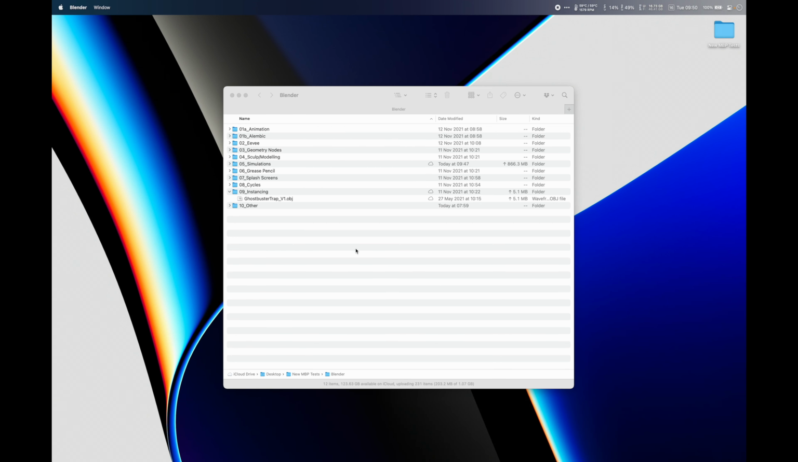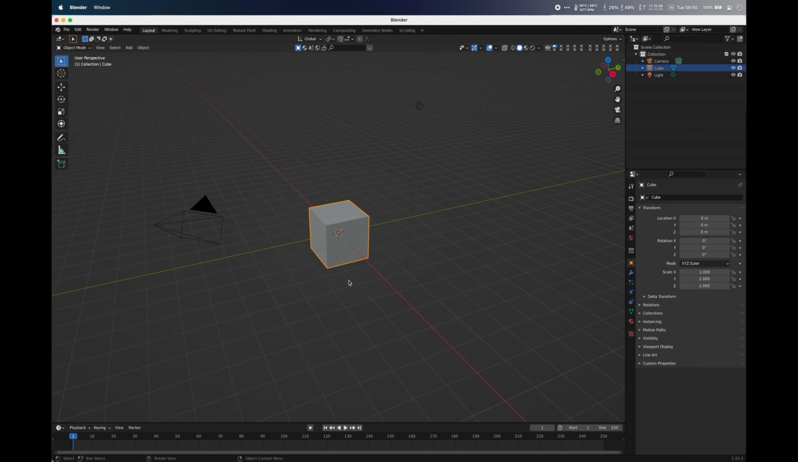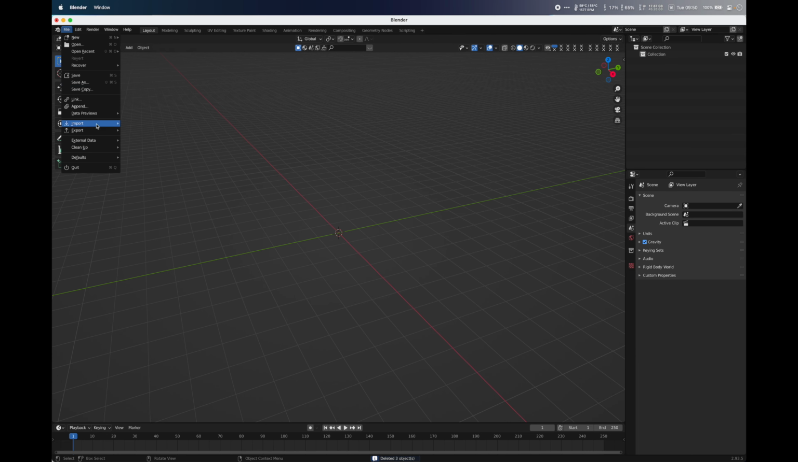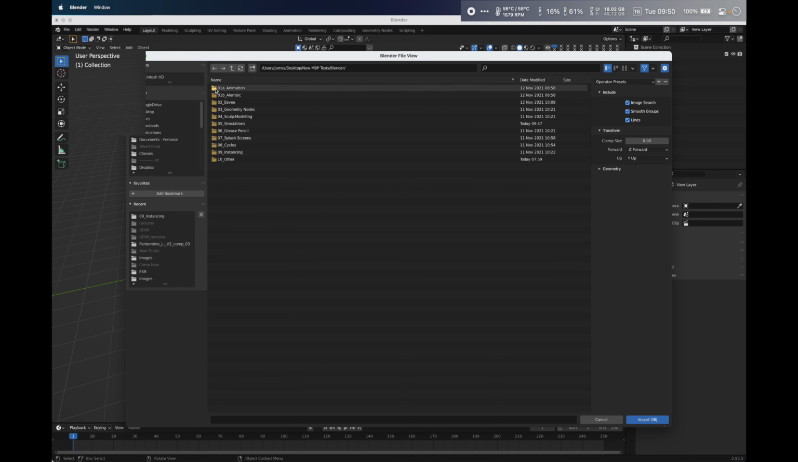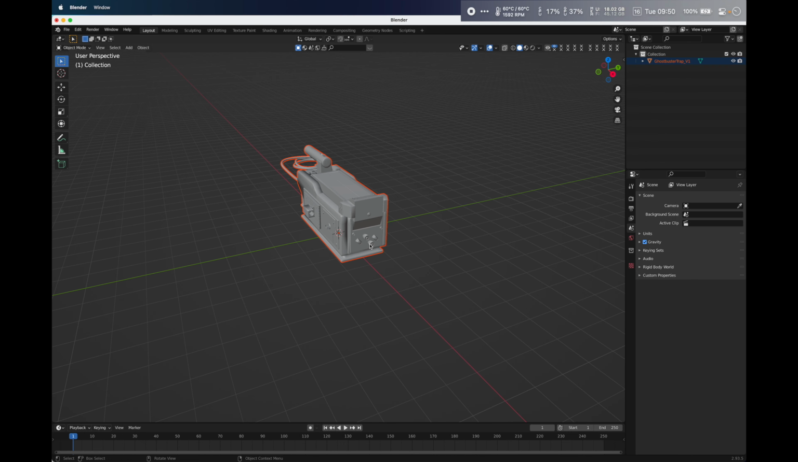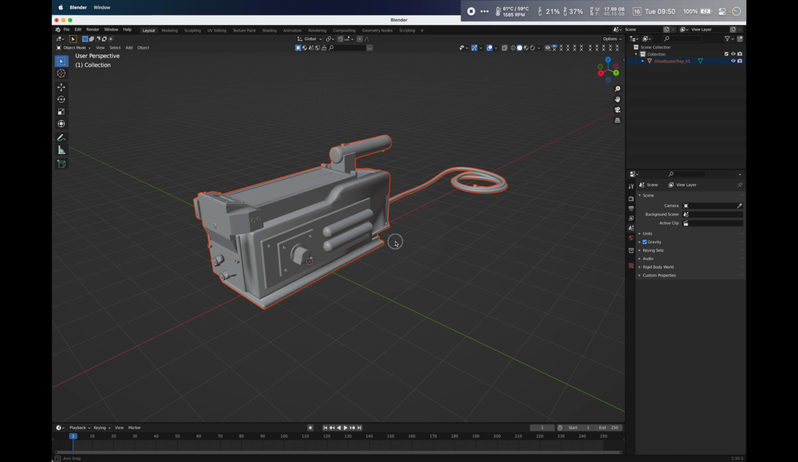Okay, now let's have a look at some instancing. Just a good way to get an idea of the total amount of geometry the scene can handle, but also the difference between duplicating and instancing. So the file I've got here is the Ghost Trap from Ghostbusters, which I modeled in Maya.